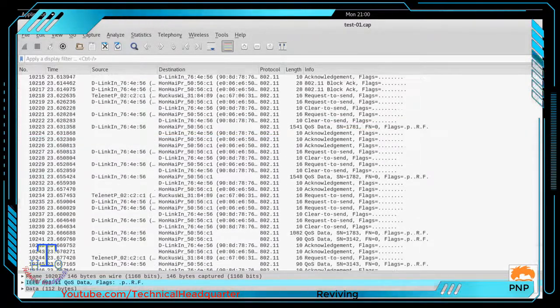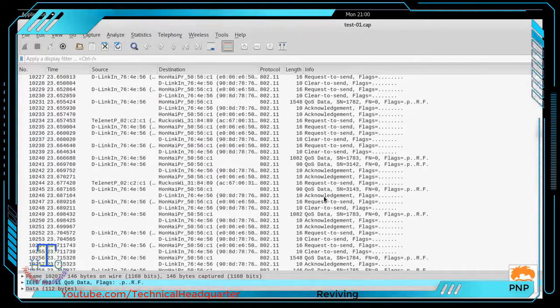Okay guys, so this is how we capture the packets which are flowing from the router. So we can capture them and can see the generalized information via Wireshark.